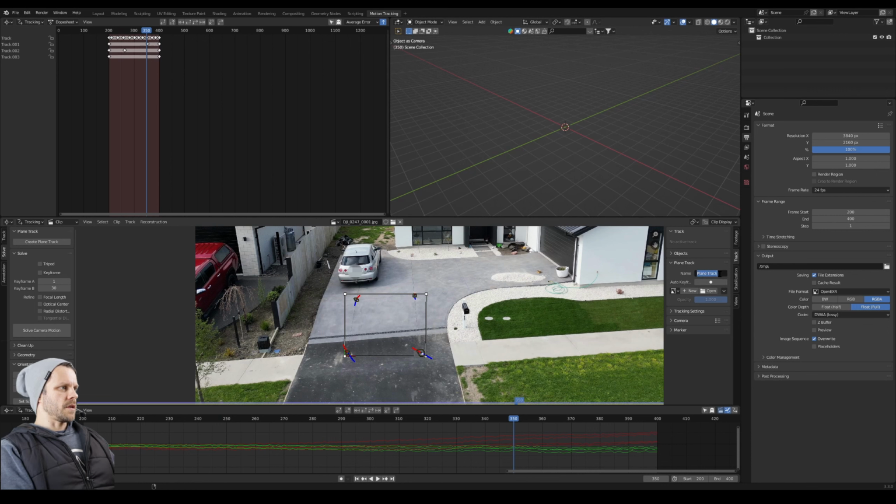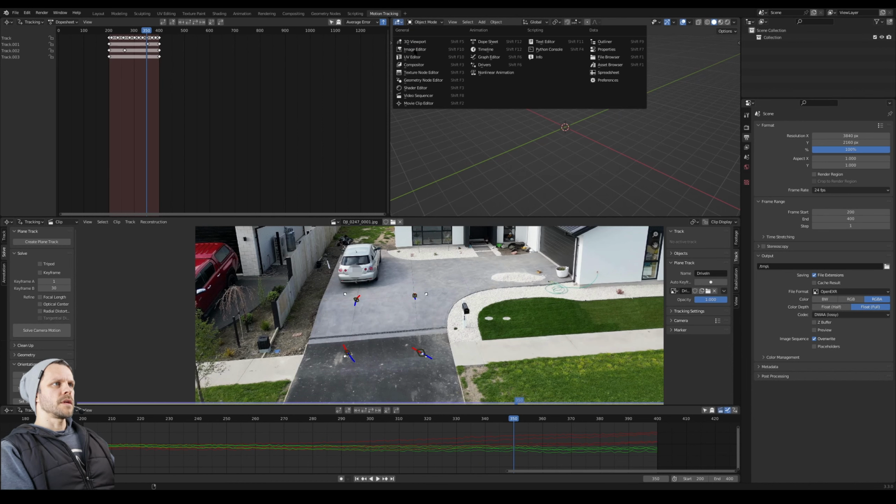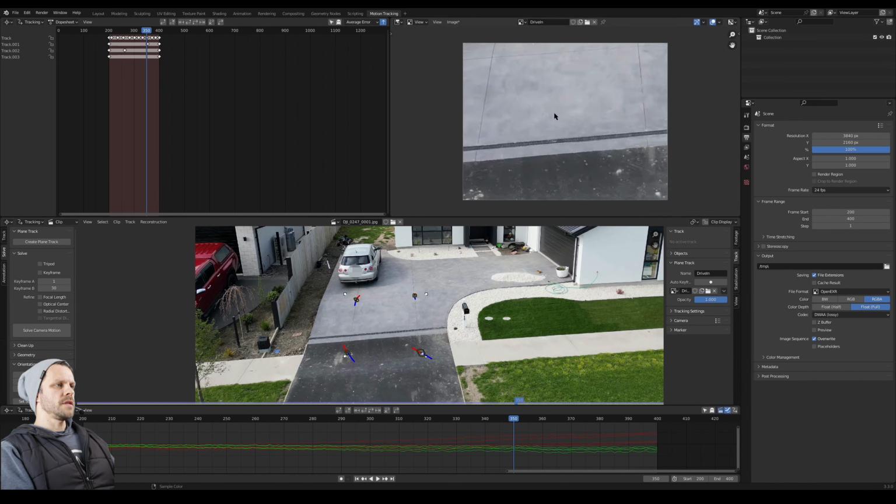Let's give this a, let's say, drive in, a name. Then we go onto a little drop down here, create image from plane marker. Let's open the image editor, drive in, and there it is. In order to edit it externally, we have to save it first. Drive in. Beautiful. And now we can edit it externally.